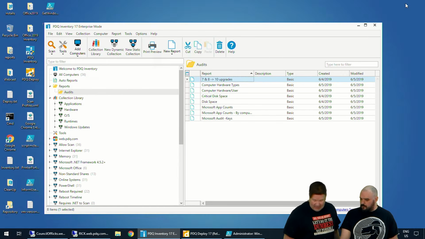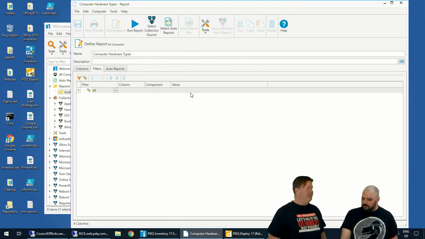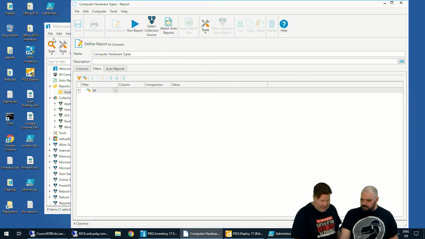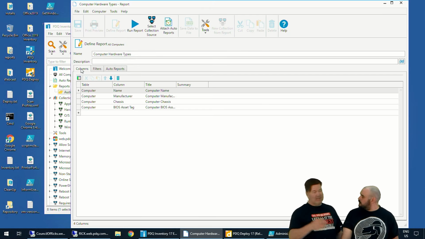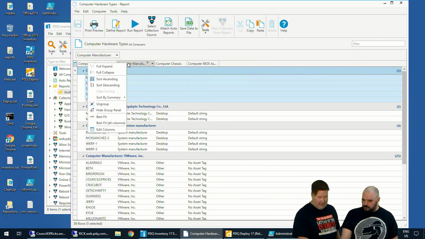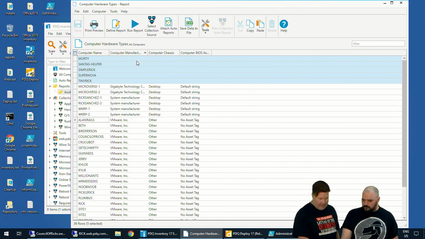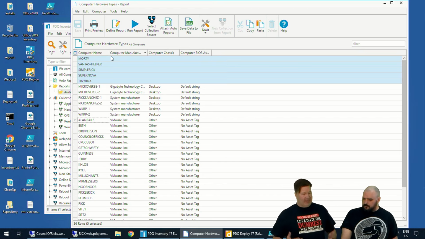The other thing, let's look at hardware types. Okay, so I made another, and we pre-built these because, guys, I just can't spell, and you put a little pressure on me, and it gets even worse. So, looking for computers, I want name, manufacturer, chassis, and BIOS asset tag. Let me show you what this looks like before you group it. Okay, there it is. I've got the manufacturer, the computer chassis.